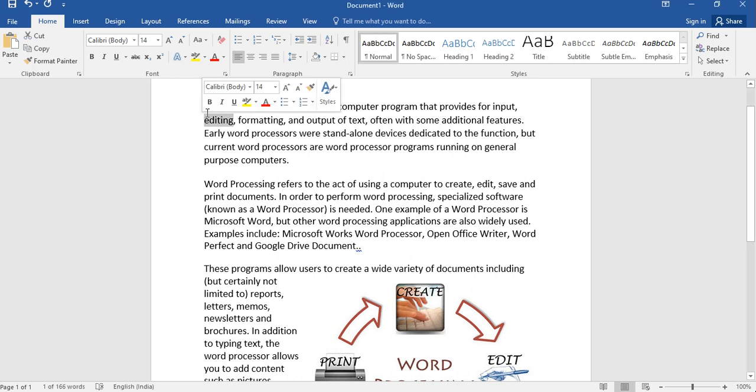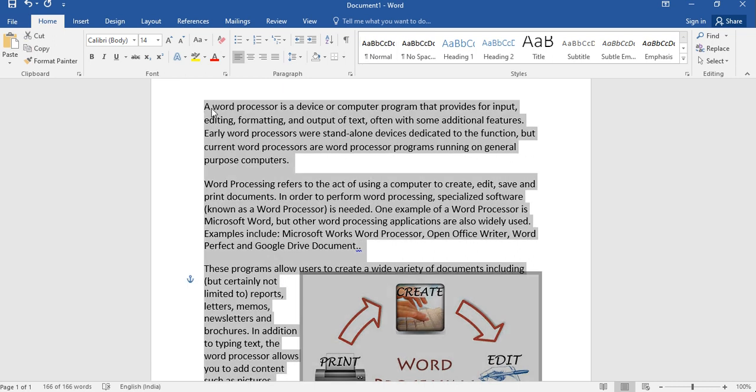If we want to select the whole text in the document, what we will do is press Ctrl plus A. Simply press Ctrl plus A. It is a shortcut key, Ctrl plus A, to select the whole document.